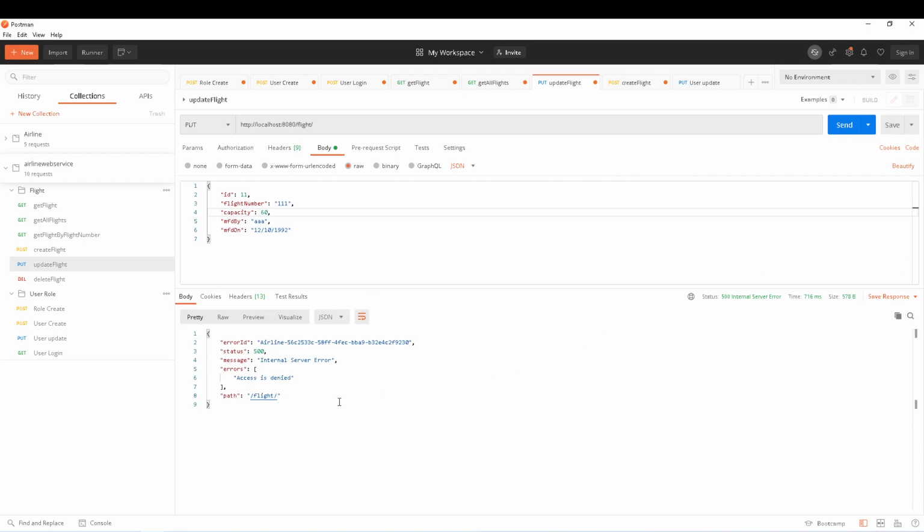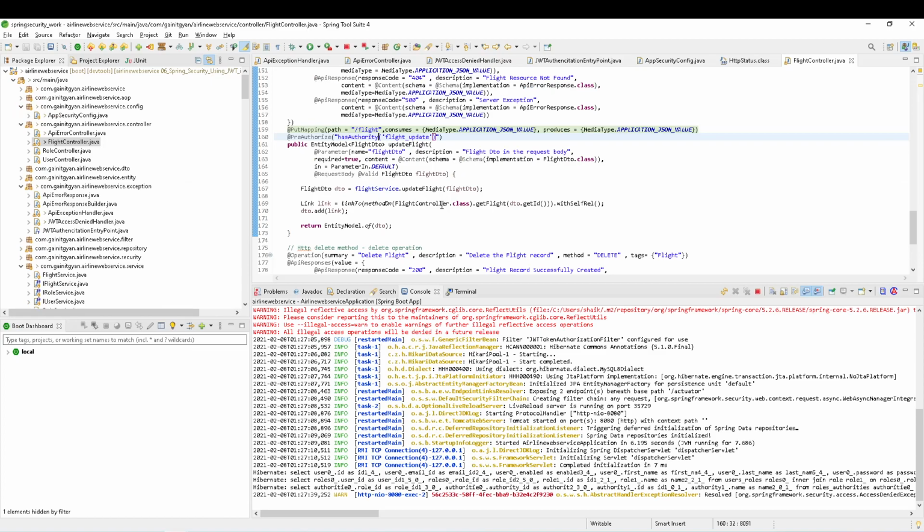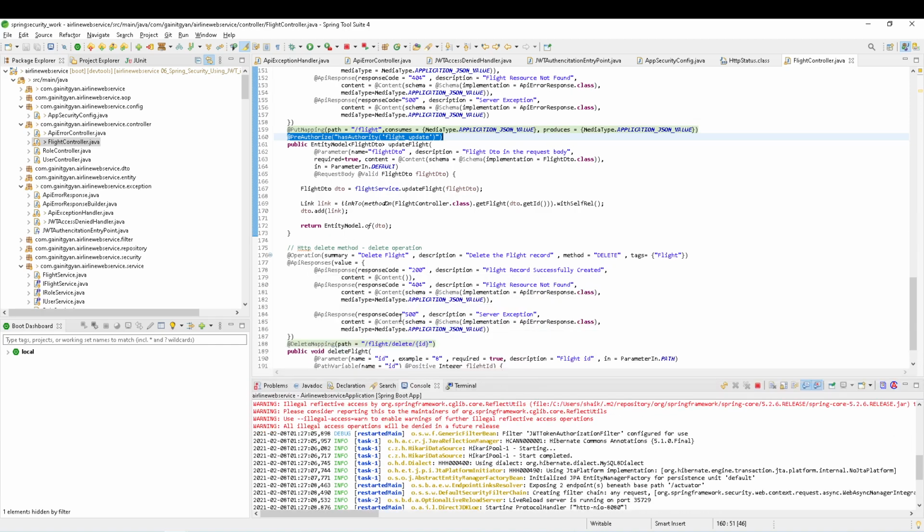Now you can see that we get a 500 error, which is access denied. Basically what is happening is, though the user is authenticated, they do not have enough permission to update the resource. This way we can update all our methods with the authorization annotations, and that way we can secure our methods.